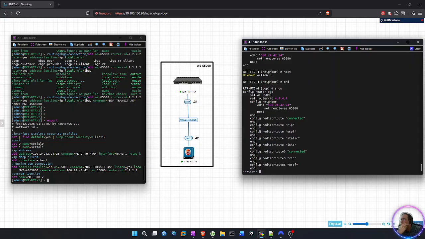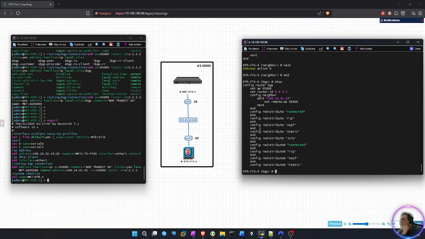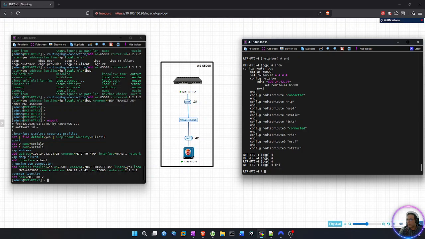So what did we do here? We set the autonomous system 65,000 on the FortiGate. We said that our router ID is 4.4.4.4. We configured the mikrotik neighbor. We told it that it belongs to the remote AS 65,000. We have the redistribute connected and the redistribute static. So let's see if we have adjacencies with the mikrotik.